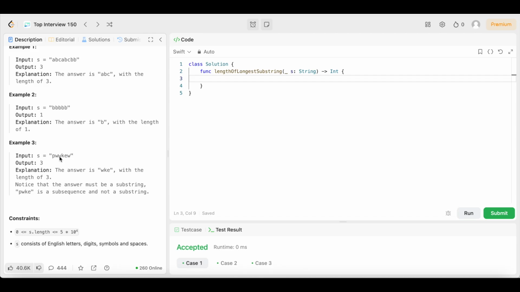And we want a substring with no repeating characters, and we want the longest substring without any repeating characters. And to create that longest substring without any repeating characters, we could do it like this with WKE. There's no repeating characters in WKE. All characters are unique, which is what we want, which is why the output is 3, right?